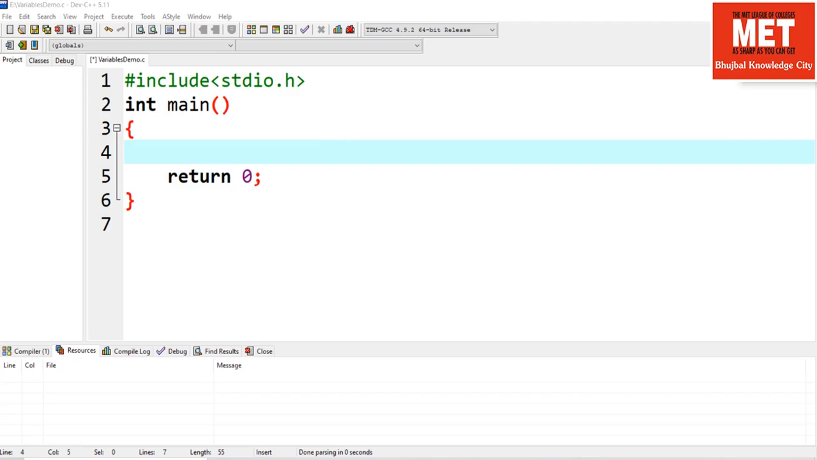So what is a variable? A variable is a programming element which is used to store data of certain type. When we create a variable, memory is allocated and value is stored in it. We can change the values stored in a variable. So how to declare a variable and how to initialize a variable?